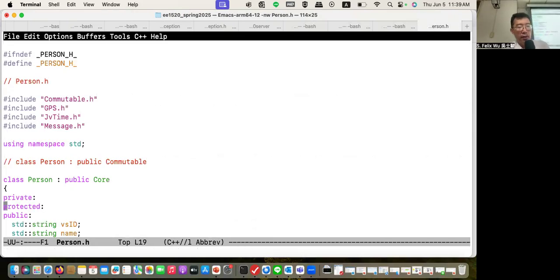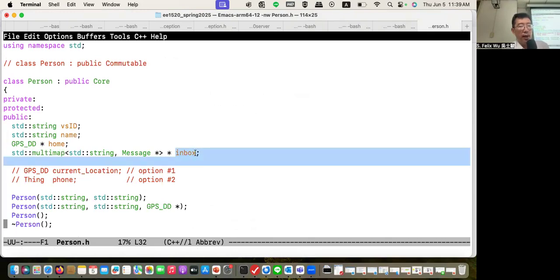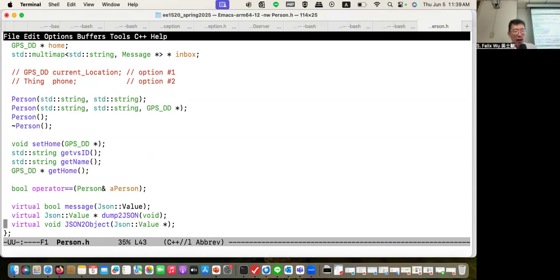Inside the design of the person, you have a particular function called inbox. And inbox is a multi-map, meaning that you could have the same string, the same key, with multiple items. Inbox is like an emulation of somebody's text message inbox, where you can have a key and then have this. And with this inbox, you can use a function called message. Let's take a look at how message is implemented.